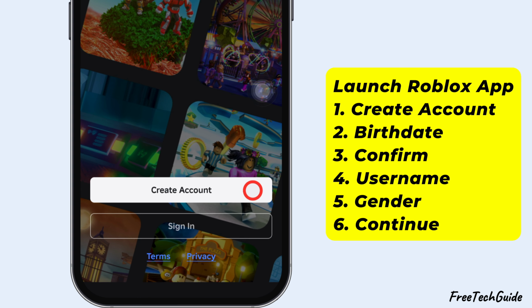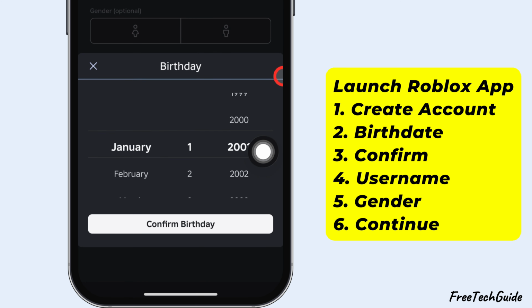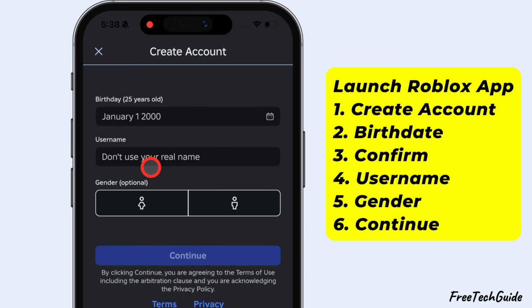You'll see two options. Create an account or sign in. If you're using the Roblox app for the first time, you need to create a new account. For that, tap on the Create Account button. Now enter your details like birth date. Select your day, month, and year, then confirm your birthday.